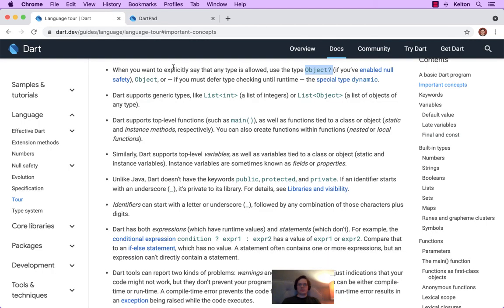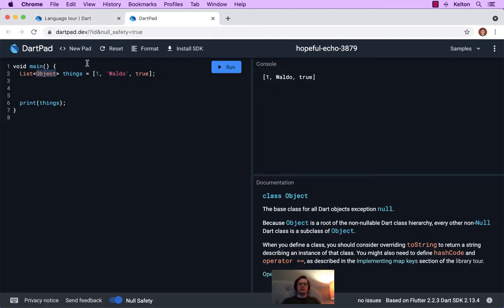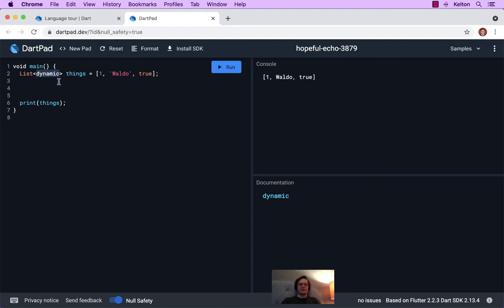If we don't, here's what it said. If you defer the type checking, because remember Dart is strongly typed, defer it until runtime, special type dynamic. So this makes it operate more like a Ruby language where you're not going to know ahead of time. Okay, and so behind the scenes, the Dart interpreter, if you will, running the program is going to check this at runtime instead of compile time.